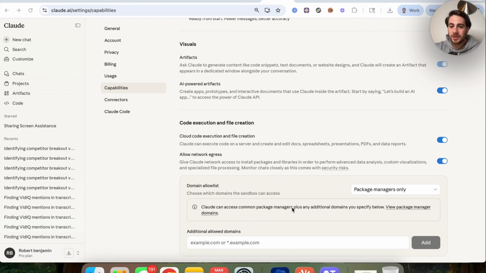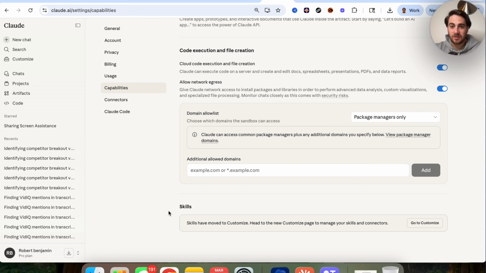Under domain allow list, I would strongly suggest that you have package managers only. I would not have all domains on here because you don't want this to just randomly do things on domains, because that's going to be a massive security risk.